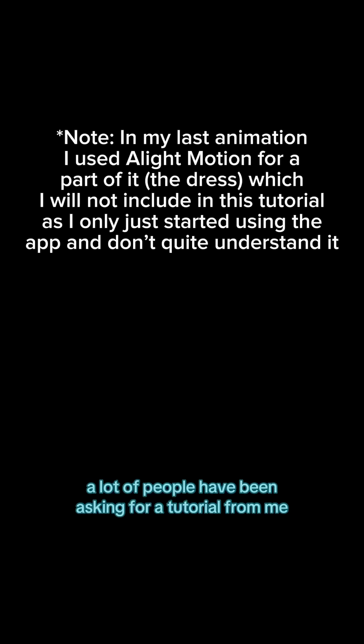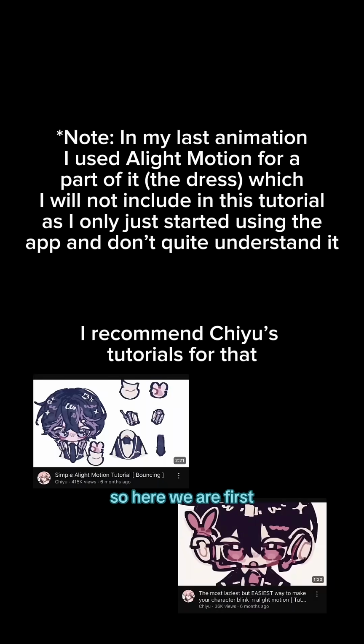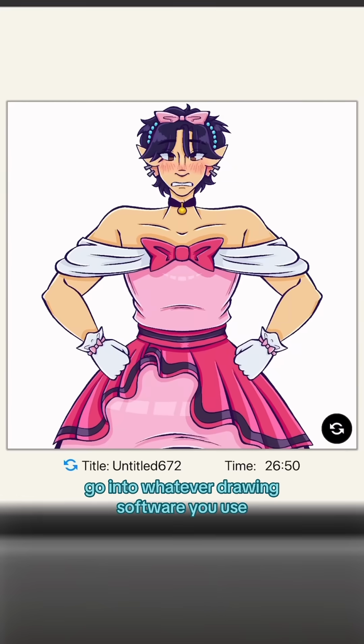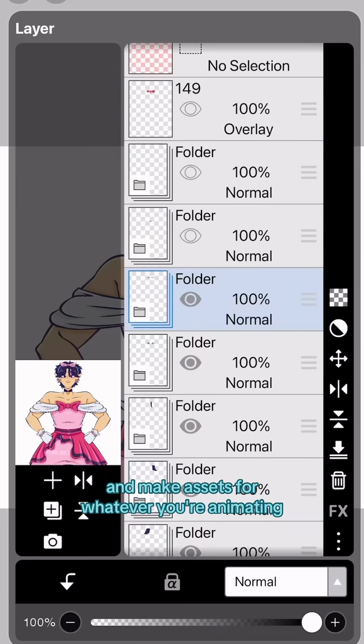Asking for a tutorial from me on how I animate on CapCut, so here we are. First, go into whatever drawing software you use and make assets for whatever you're animating.